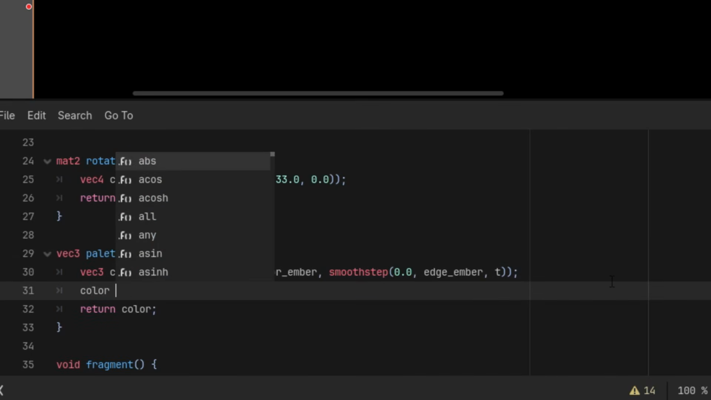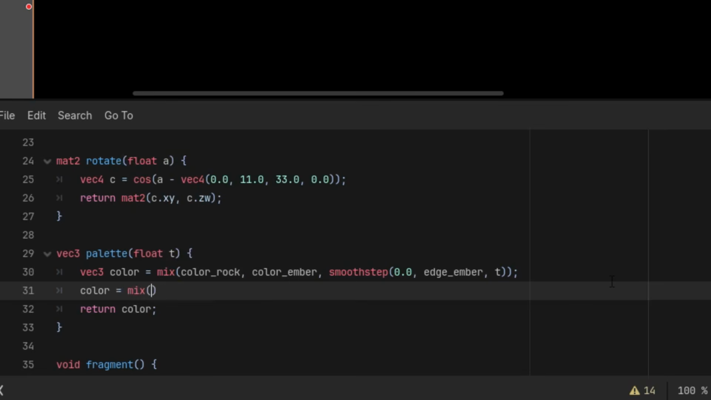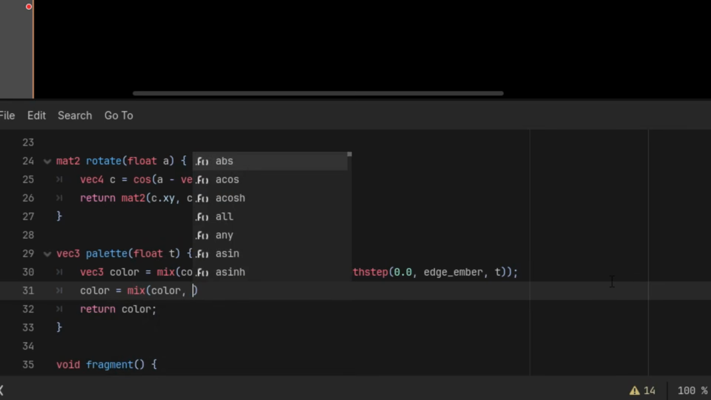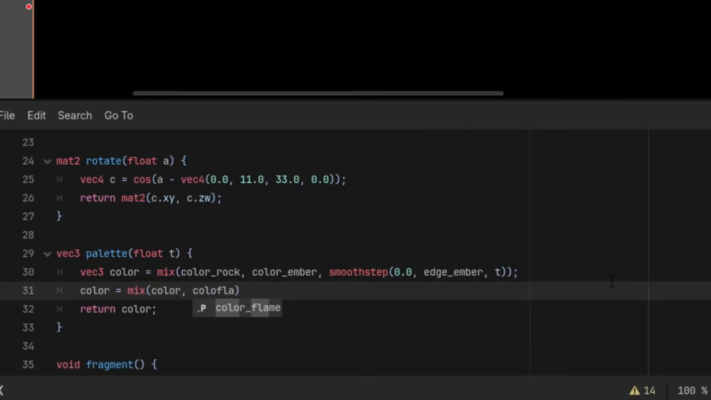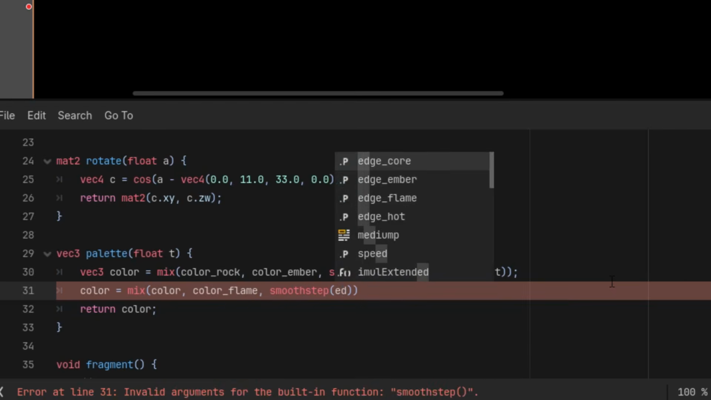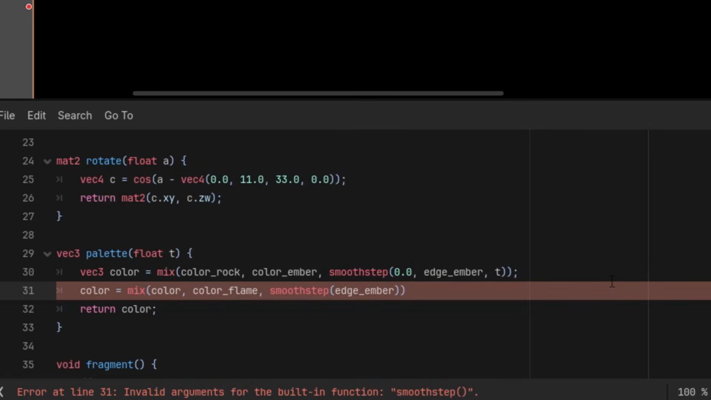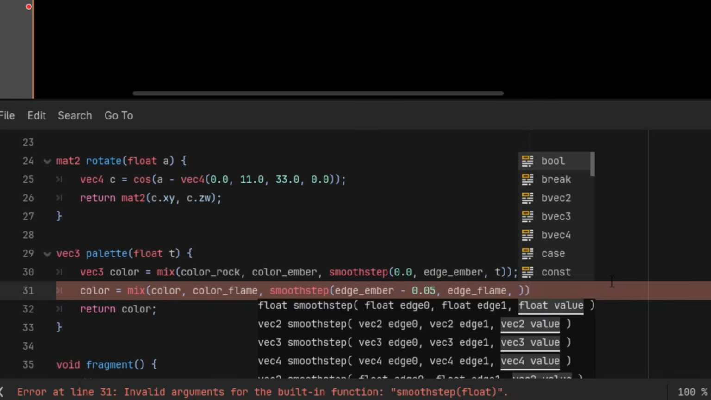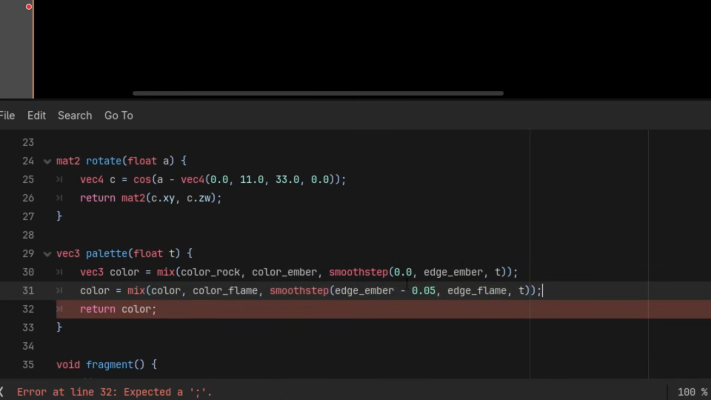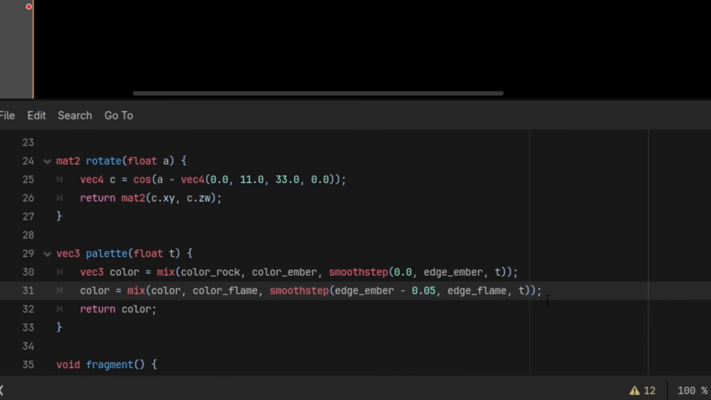So the second one: color equals mix of our color and with color flame, and again smoothstep of edge amber, and this time minus 0.05, edge flame in the t. Okay, this is the first constant I mentioned, 0.05, and as I said, I came to them through experiments, and you can of course experiment with these values to change them as you will.